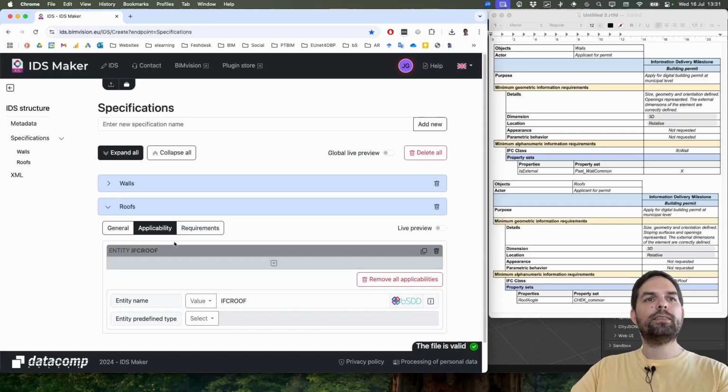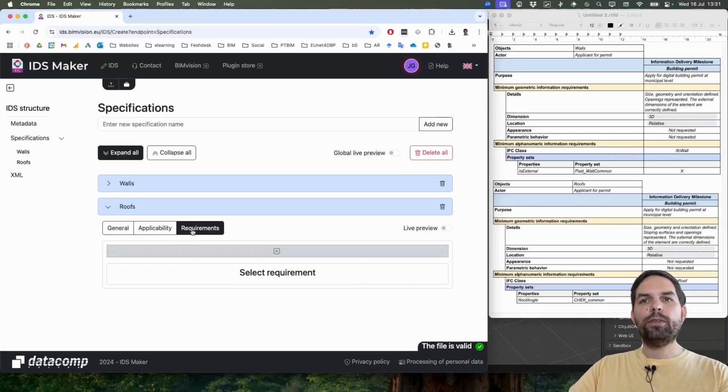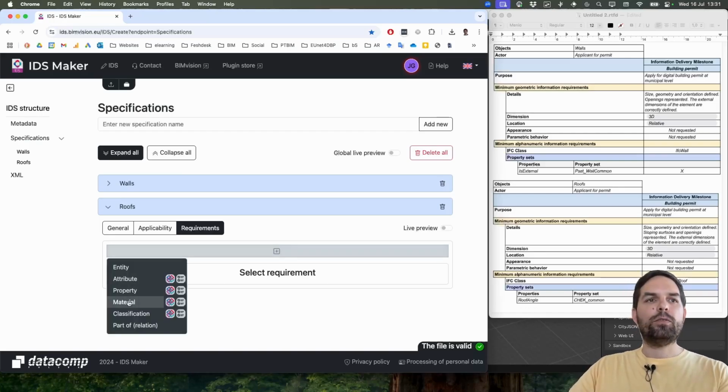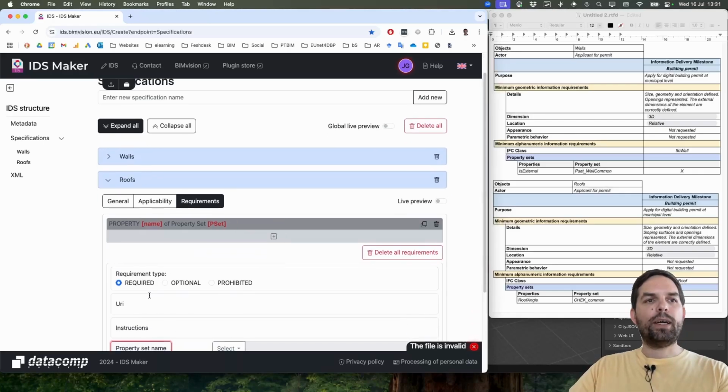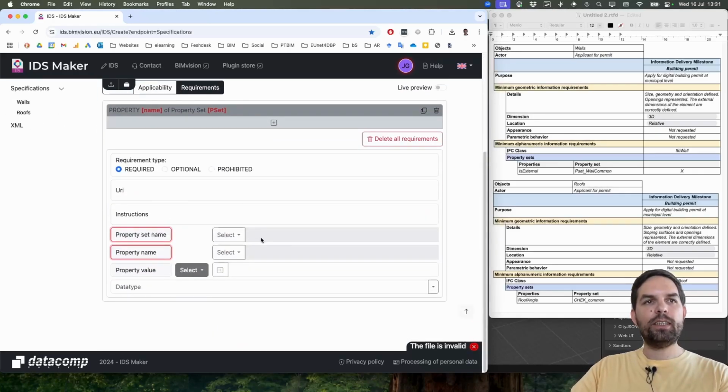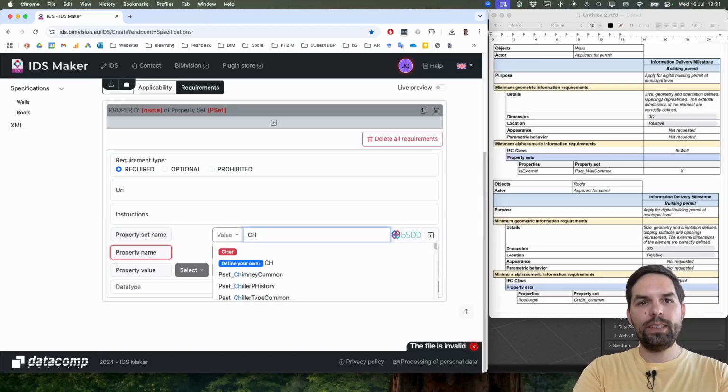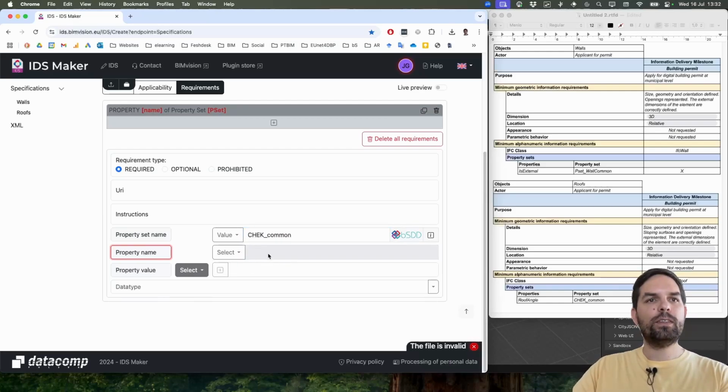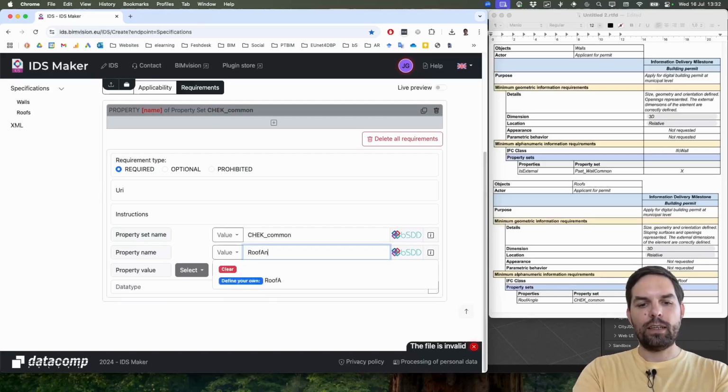Okay, from Building Smart. Then I set the requirements, and as you can see here, the requirement is just a property set, roof angle from CHEK common. So property, required, I don't have a URI, I don't have instructions, but I have a value, a pset. So pset now is custom. I need to put CHEK common, and I need to define my own, and the property name, that is roof angle. Okay, again, I need to define my own.